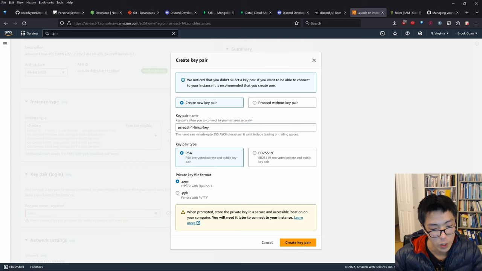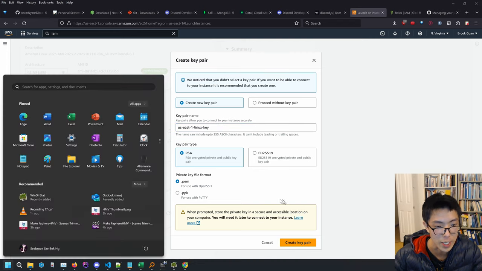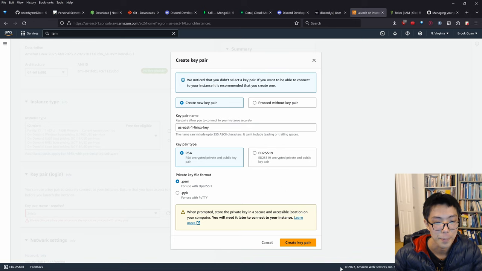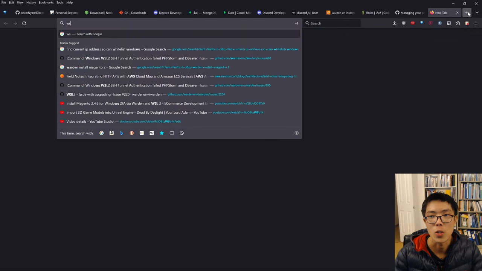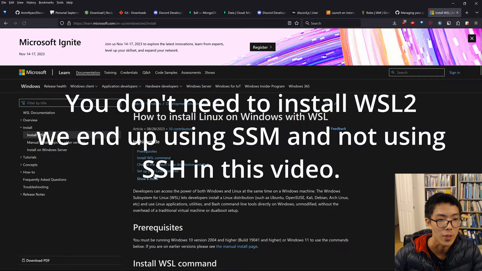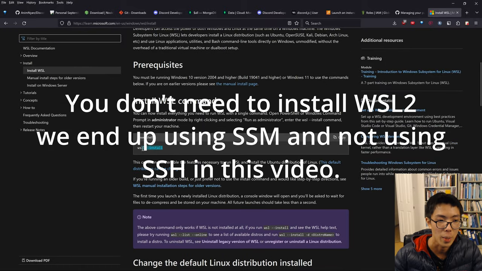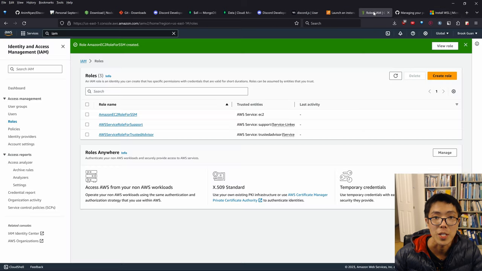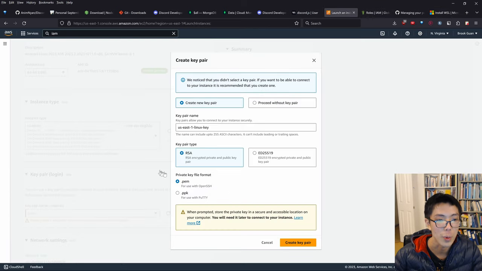So you can access this from PuTTY and from Windows, but really it's a lot easier if you just use WSL2, which you can install like this on Windows. Basically you just have to go to PowerShell, run WSL install, and restart your computer. That's just a better way to do it because it's so much faster. Anyway, we're going to go back here.